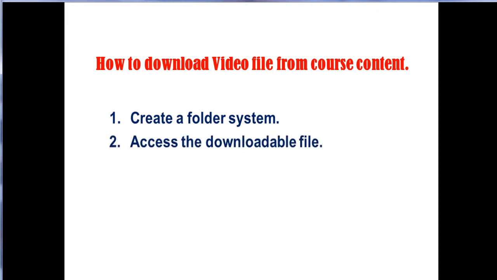The first step is create a folder system. This is highly recommended. That way you can have an organized and manageable folder system where you can download and store your files and provide you a logical system to access the course contents offline and ultimately give you a good learning experience.